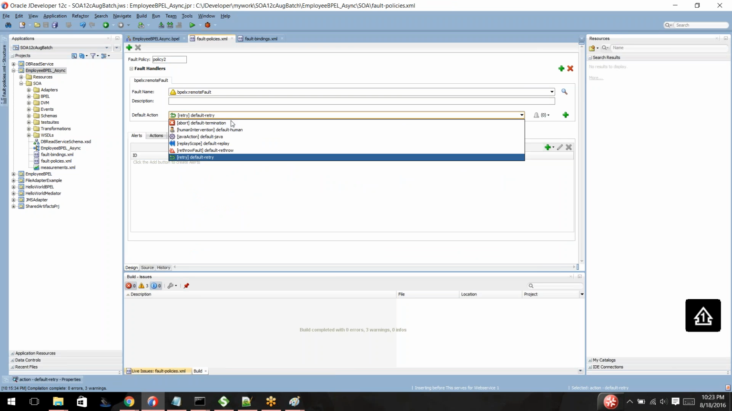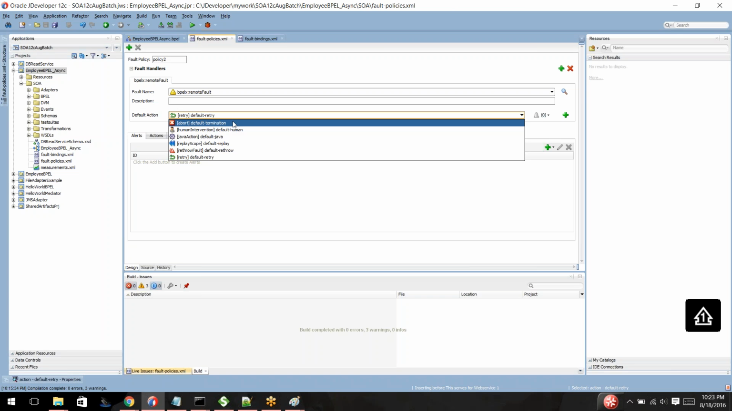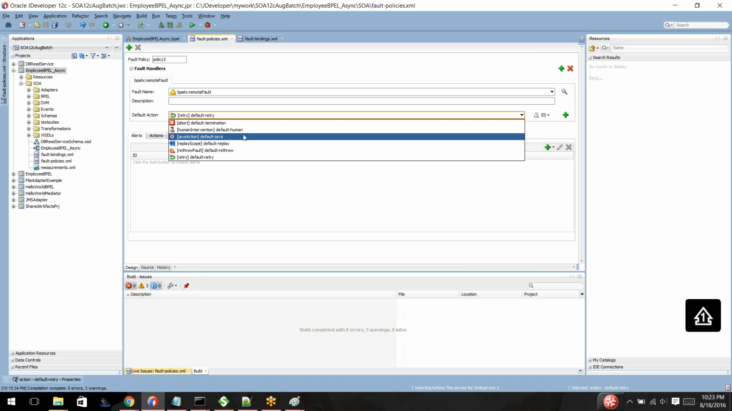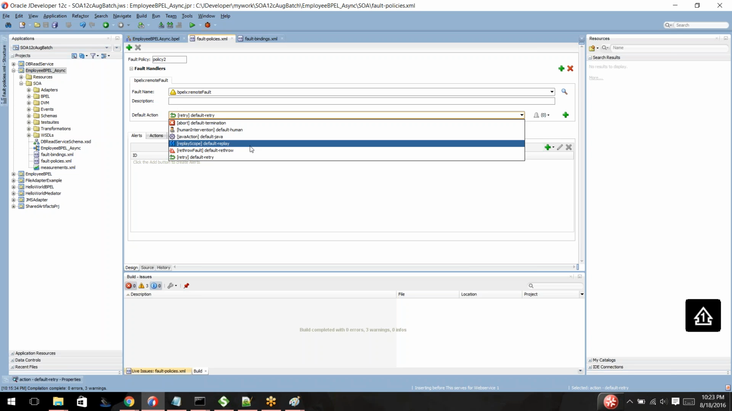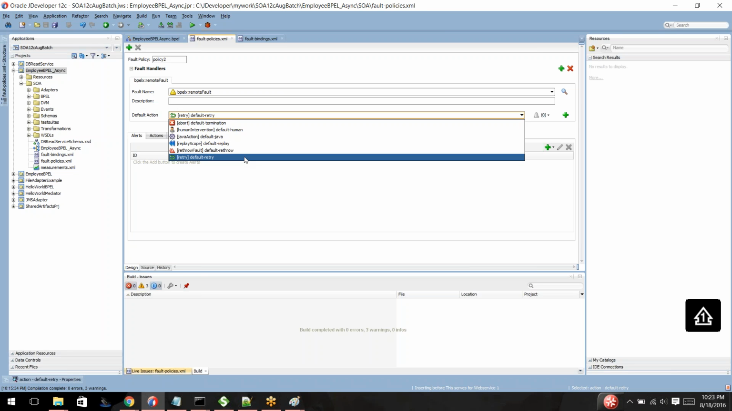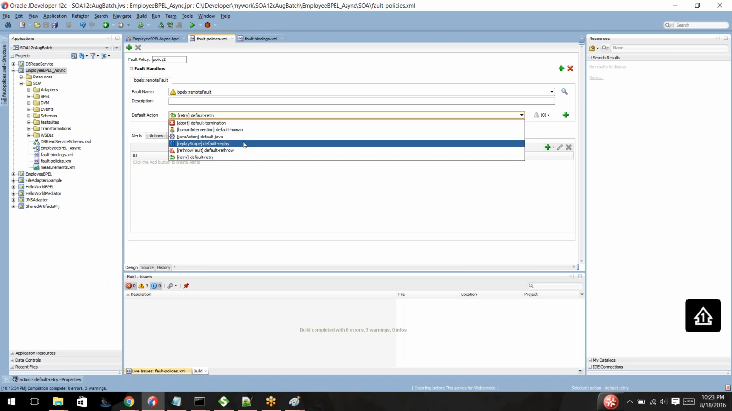Basically, the standard ones are, if you want to terminate the process, you can terminate. You can use this to terminate, or you can use this to default human to do a human interaction, or you can even call a Java class. Okay, let's say it is so complicated that you want to handle it in the Java class. Okay, so you can do it, or if you want to replay the whole scope, or if you want to rethrow it to the inline exception handling, or you can just retry it. So these are the various options you have.